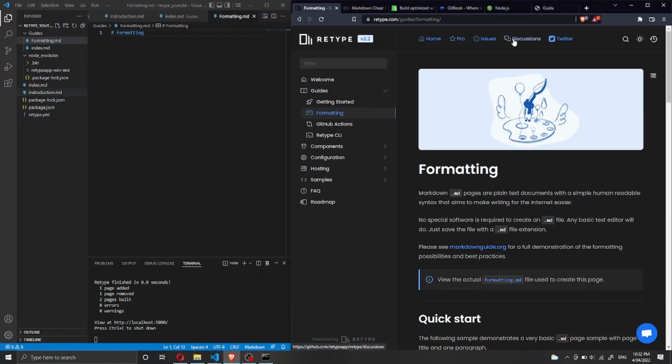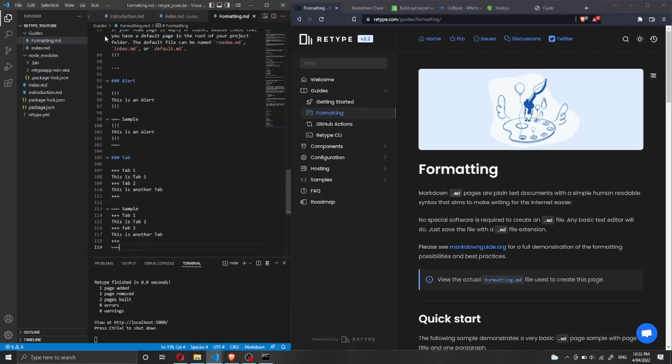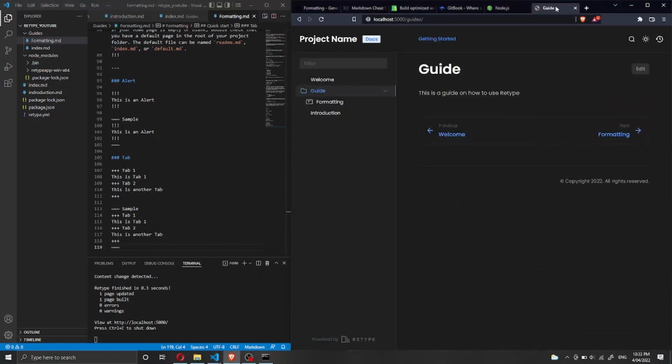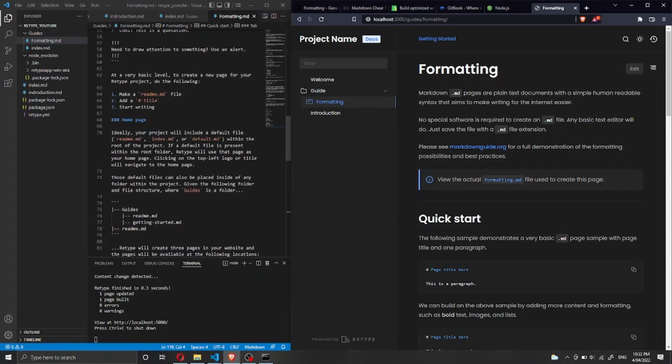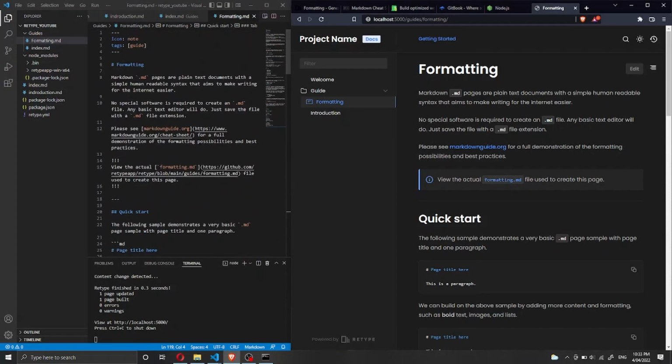But before we end the video, I'm going to show you how to deploy the website on a site like Netlify that is for free. So let me copy some boilerplate code here inside this formatting page that I actually got from the official Retype website. So if I go here in formatting, let's have a look quickly at all the things that I've added inside here, because I think it is a great example.